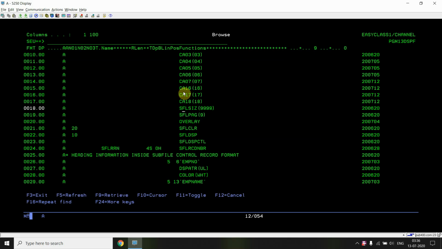Now you can see that this is a load-all subfile, since the subfile size is 9999 and SFL page is 9 here. So you can first judge from this that we don't need to handle the page up and page down functionality in a load-all subfile. These are the records which will be loaded in one page, and this is the total number of records which could be loaded into the load-all subfile.